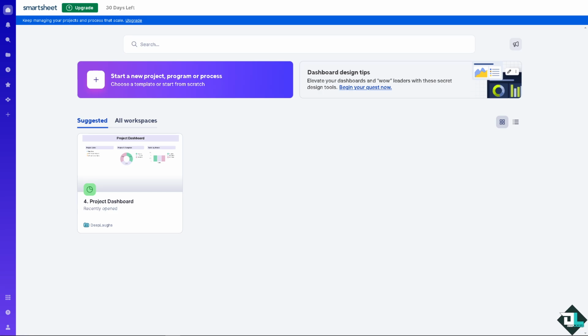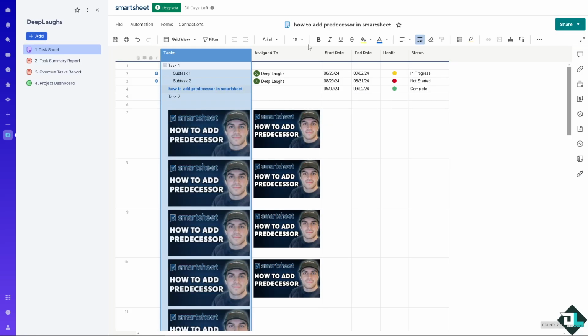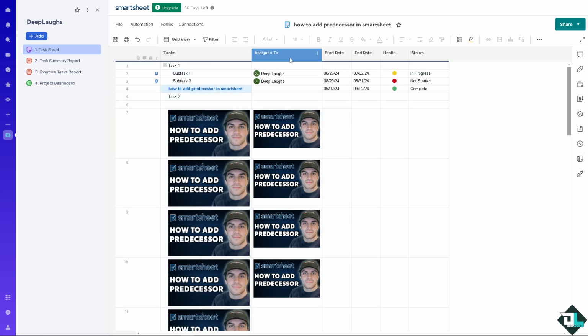All right, now I want you to go to the file that you are working with so we can add the predecessor. Right now, I have 6 tabs. They are tasks, assigned to, start date, end date, health, and status.